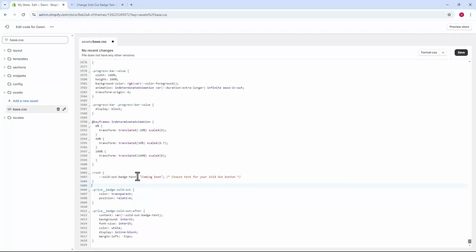After changing the text, click the Save button in the top right corner. The change has been saved successfully.